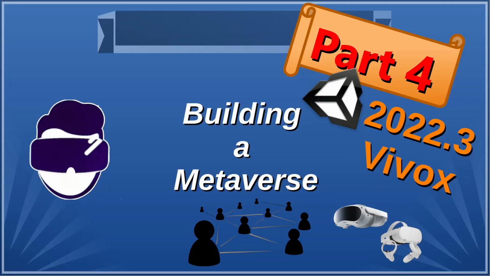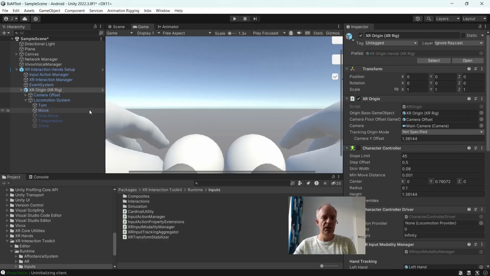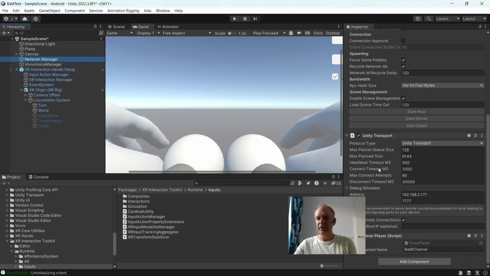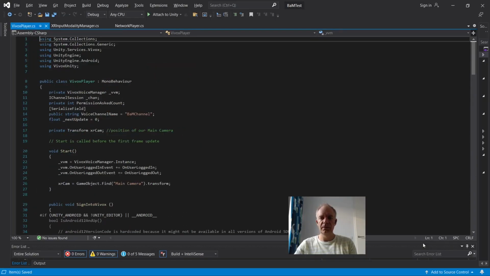Now the final thing we need to do is we need to look at Vivox. It's not automatically working in 2022.3. And for that, we need to fix a couple of things in the script. So let's go back to Unity. We open Network Manager, and then we go down to the Vivox player script.